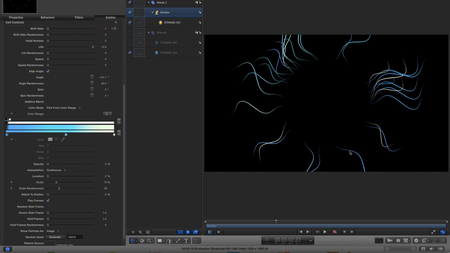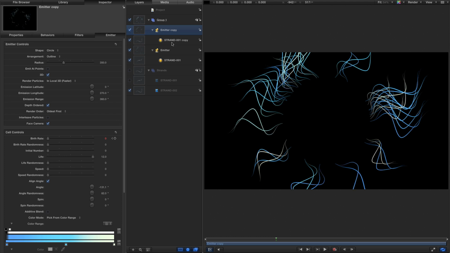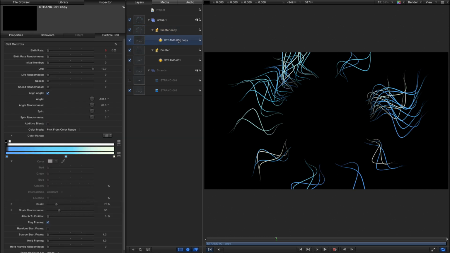Okay, so now let's start building some complexity by adding another emitter. So I'm going to select this one, right click, duplicate, and I'm going to take strand 02 and add it as the particle cell for this new emitter. Drag it into that source well there. Let's call this strand 02 so that we know we've updated that particle cell.